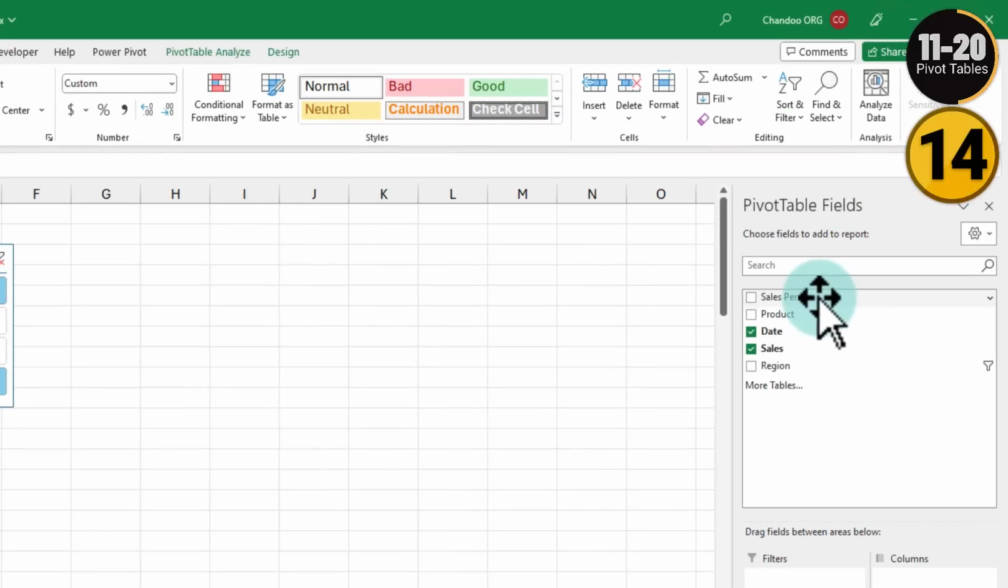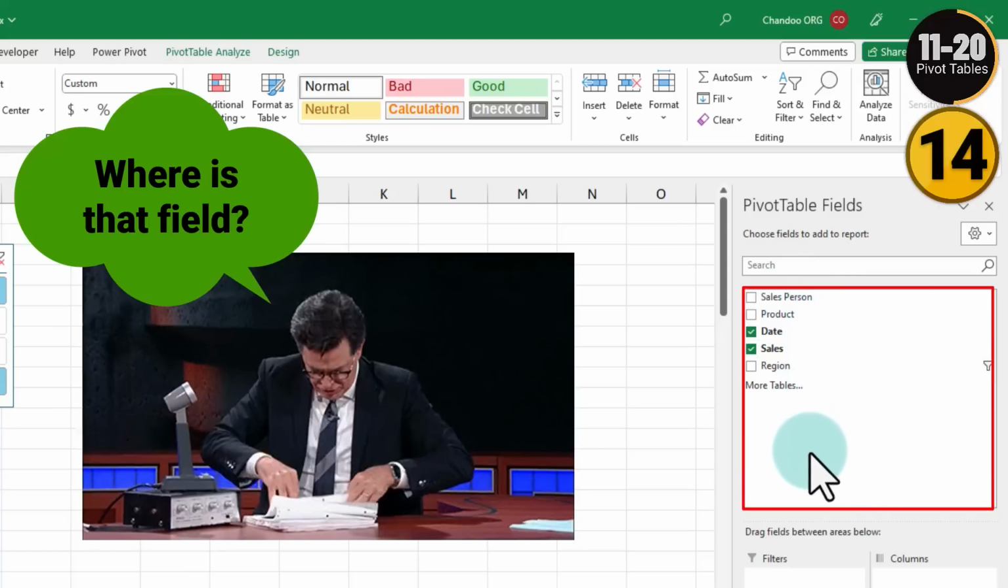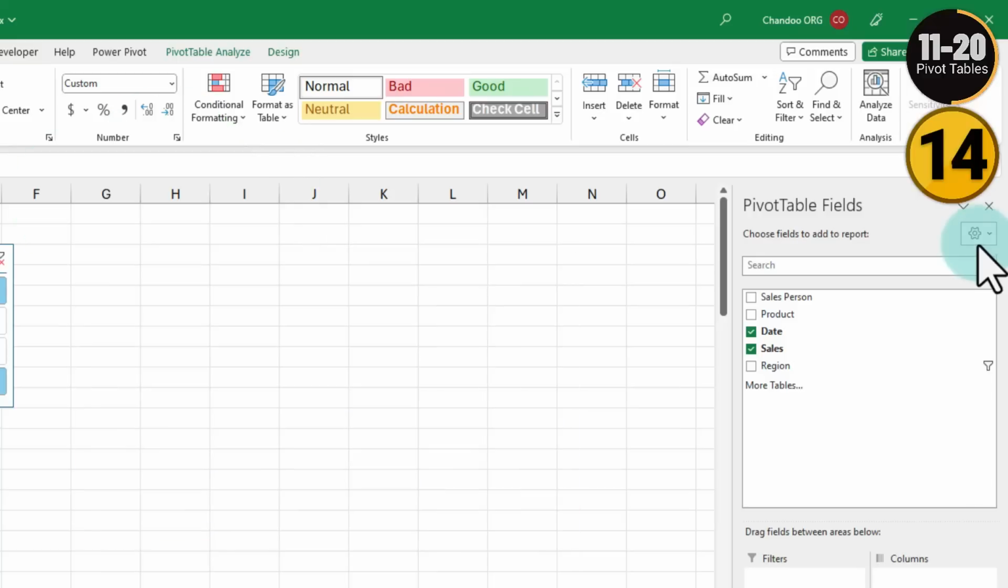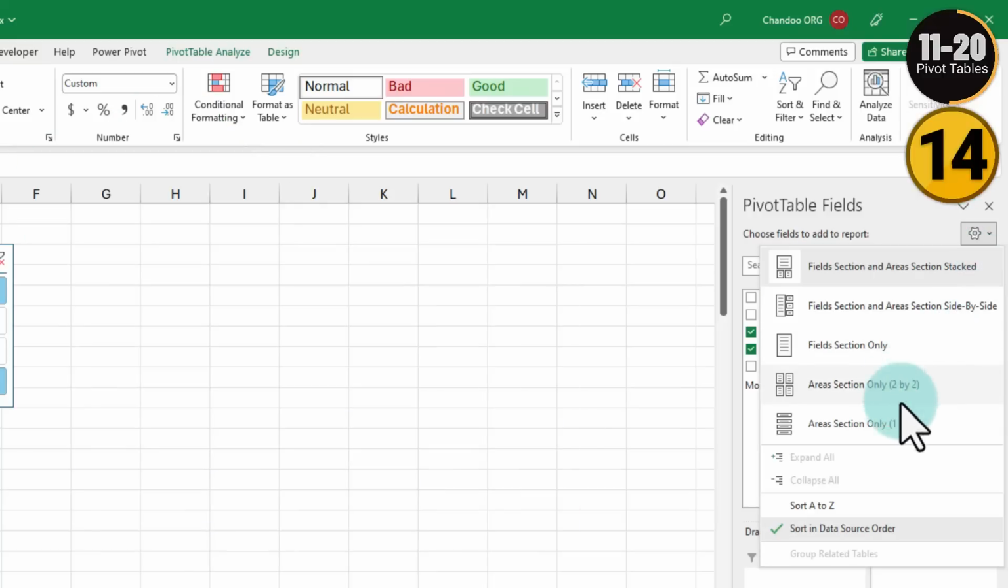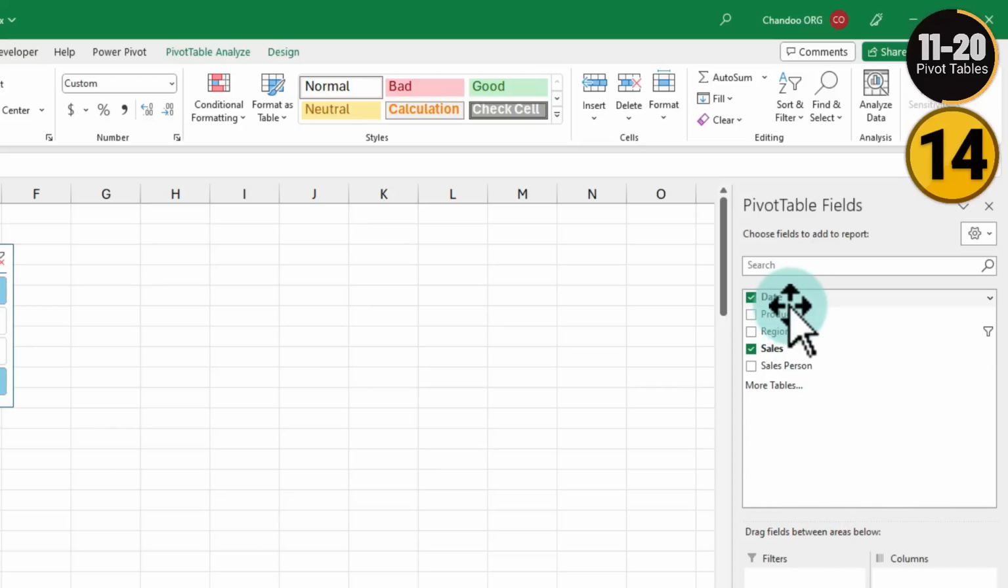Imagine you are building a pivot table from a really large data set. You might end up having a lot of fields in this fields area. Do you know that you can actually change the order in which they appear? Instead of the data source order, if you put it in sorted order, you can quickly find the fields that you want for your analysis.